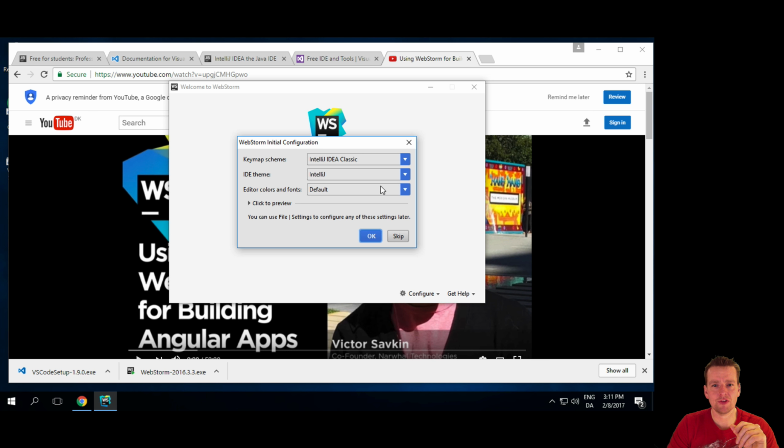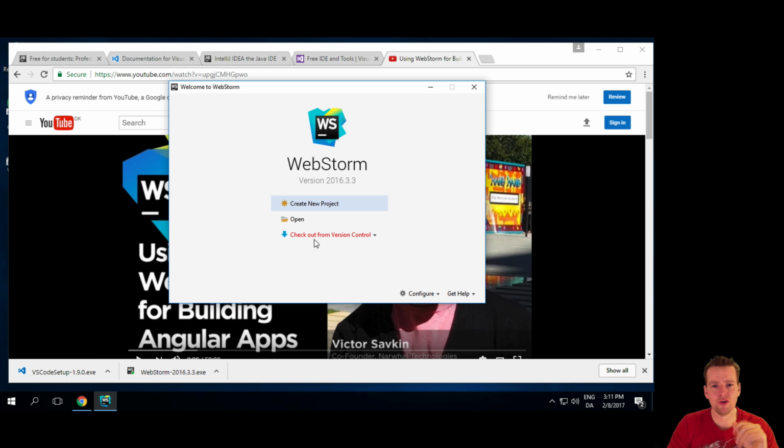It asked me for the key scheme. I'll just pick the basics here, the default ones, and then we can start working with new projects. We can start working with version control, etc. Let's end it here. Now the tool is up and running.